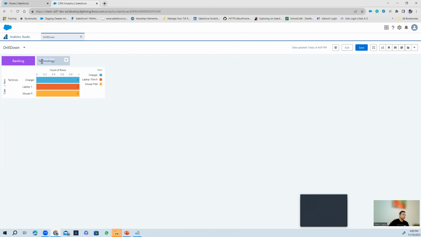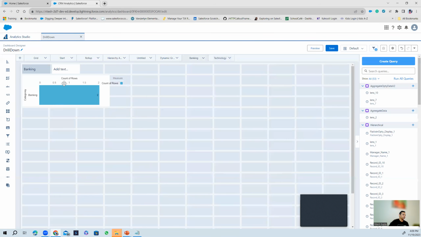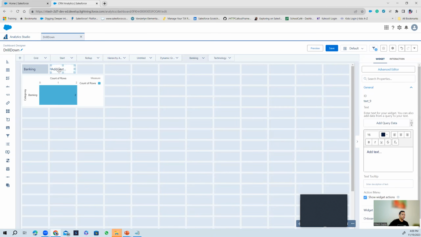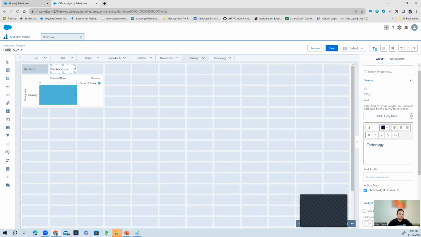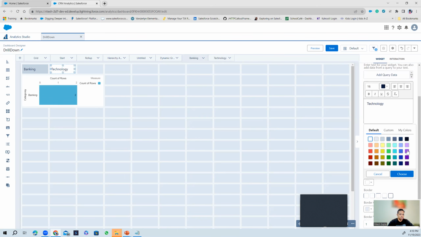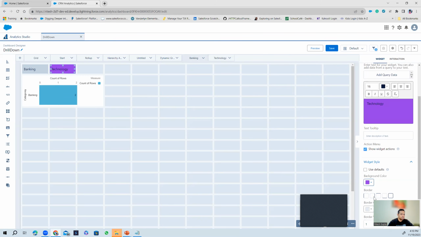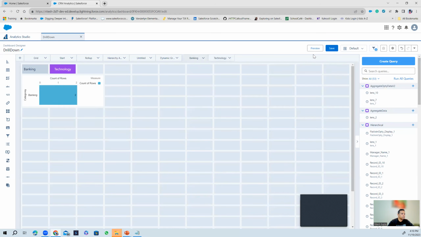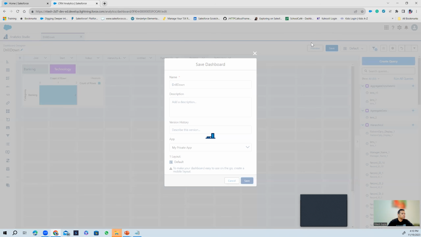See, nothing is happening, but the moment I click on banking, you can see I move into banking. In a similar way, from banking I need to move back to technology. So let me give this a name, caption, and provide the same formatting so that for the user, it's a seamless experience. Save this.